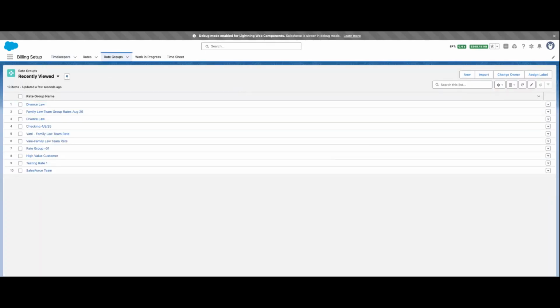So now that we're here, a rate group is simply a collection of rates bundled together. This is especially useful if your firm frequently uses the same set of rates for certain matters. For instance, imagine you have a dedicated team working on family law matters such as divorce cases. Instead of manually assigning individual rates every time, you can create a divorce law rate group that contains all the relevant timekeepers and their rates. Then when you start a new matter of that type, you can apply the entire group in one step.